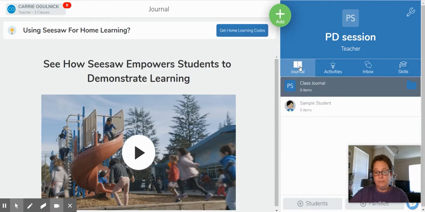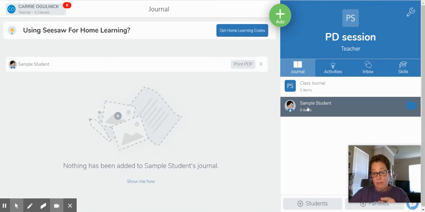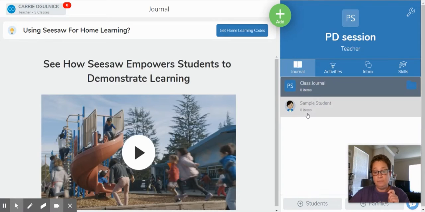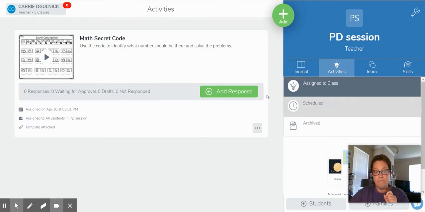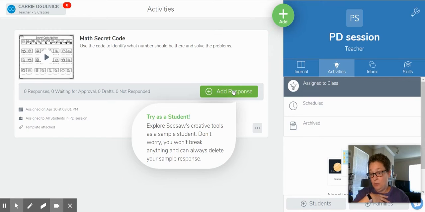Go to the journal. All right. They wanted me to log out and be as the student, but I'm going to see if I can go onto the sample student and go to journal. Okay, so if you try to go on as the sample student, activities. Okay, so now I already put something in here for the sample student to do.